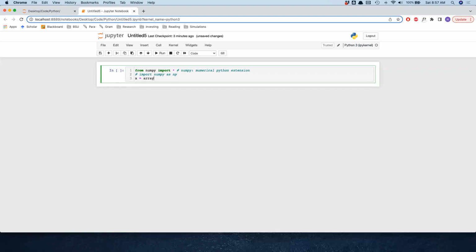And the way to do that is you open and close parentheses. Inside the parentheses, you have brackets, and I have the entries 1, 2, 3. So for this particular array or vector, you have only one row and 3 columns. Okay, and I want to see this array or vector on the screen.